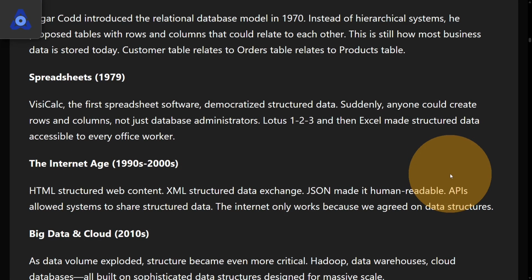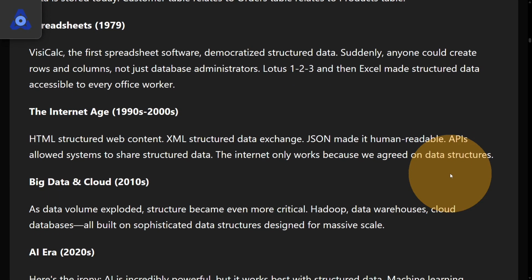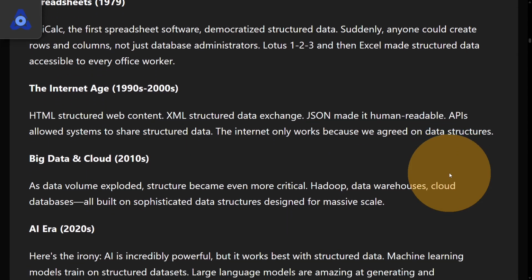The Internet age, 1990s to 2000s. HTML structured web content. XML structured data exchange. JSON made it human readable. APIs allowed systems to share structured data. The internet only works because we agreed on data structures.